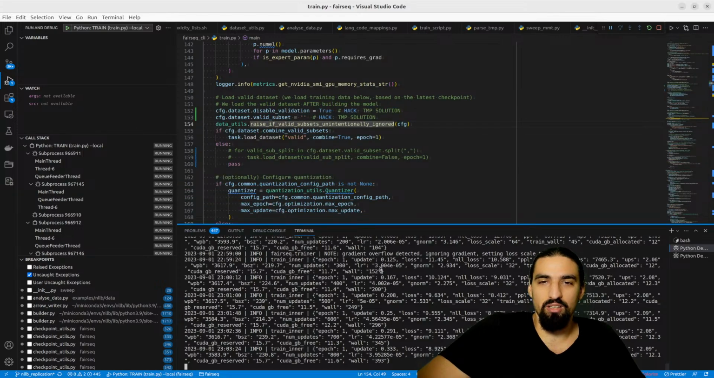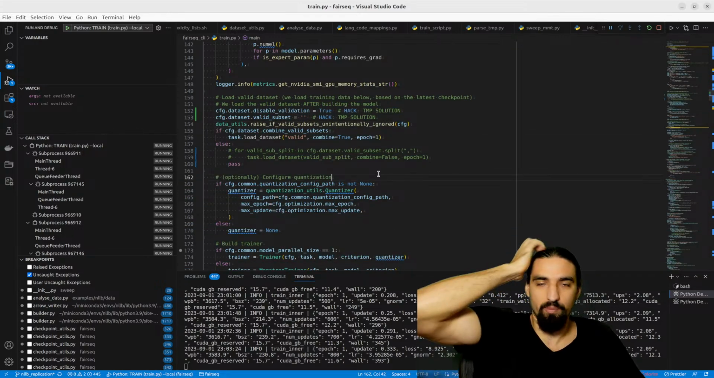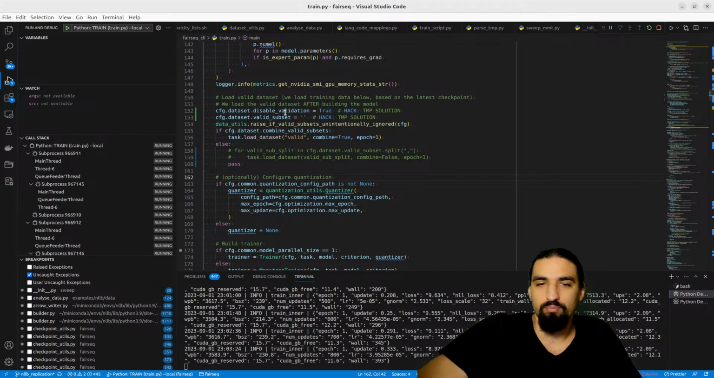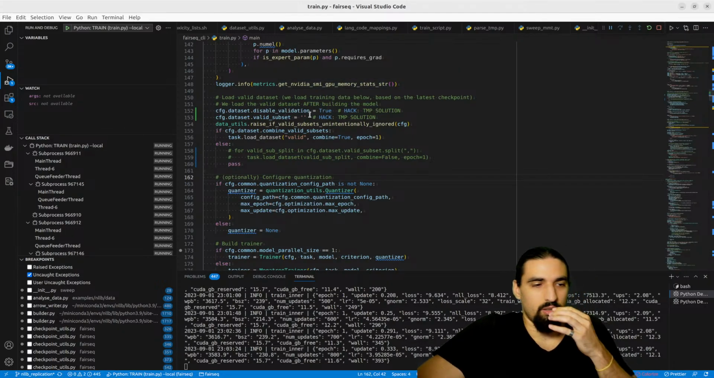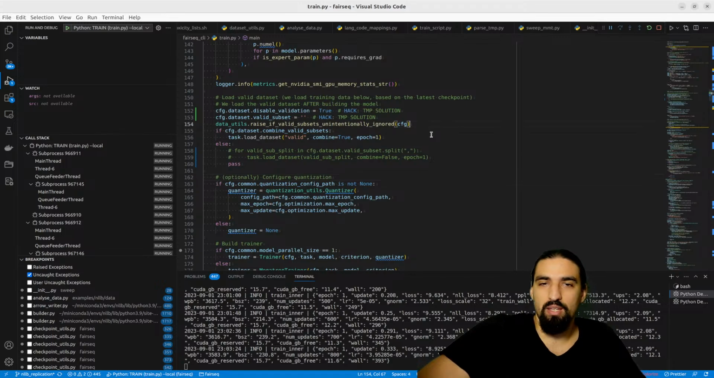Okay, let's see weights and biases. Can we set it up somehow? Where can I pass the API key?